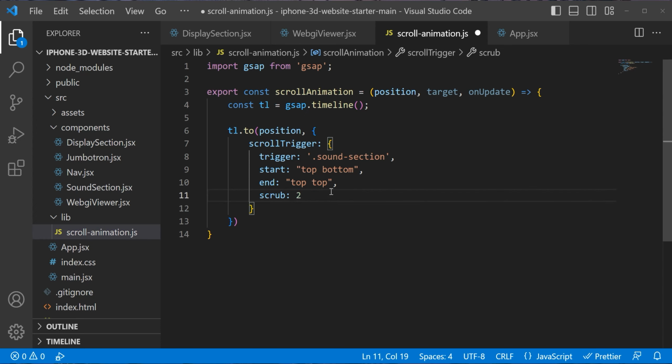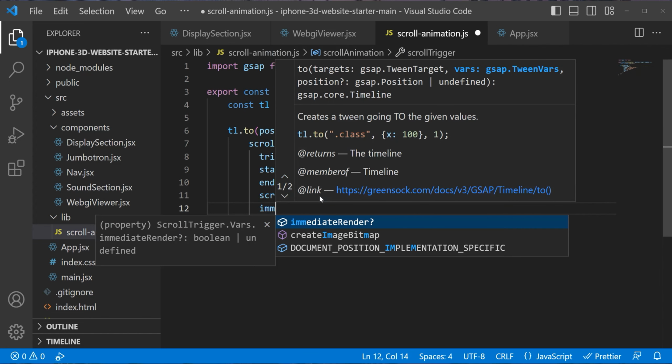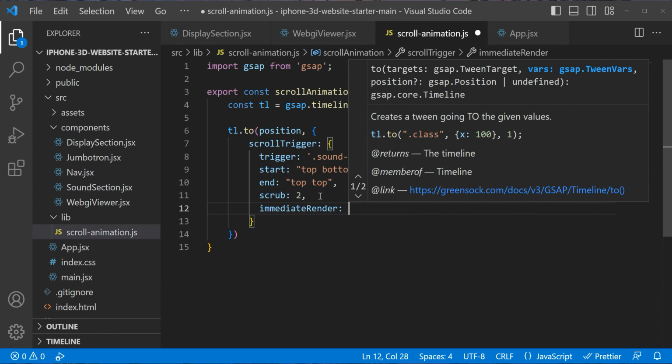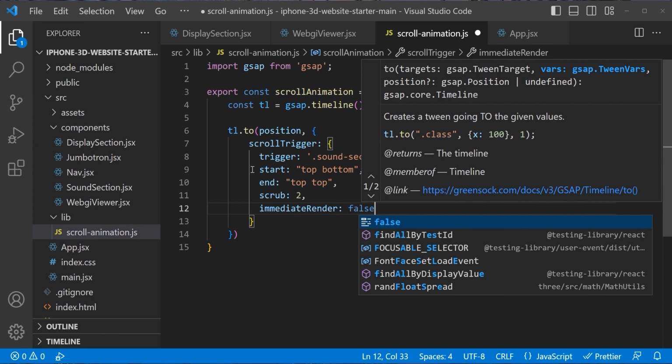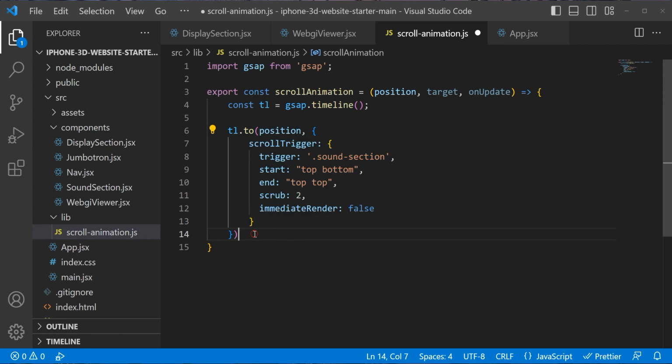As this animation is very heavy on our browser, we need to do a little bit of implementation for the performance. So we can pass in immediateRender as false. This means that we are not going to try to render this animation until it's actually triggered. And once the animation is done, we want to call this onUpdate method.